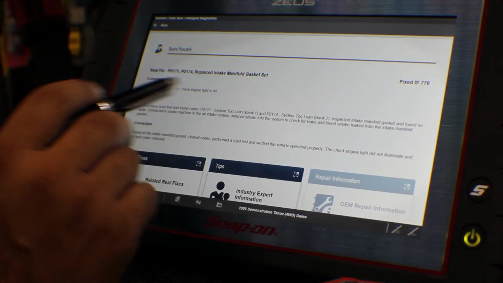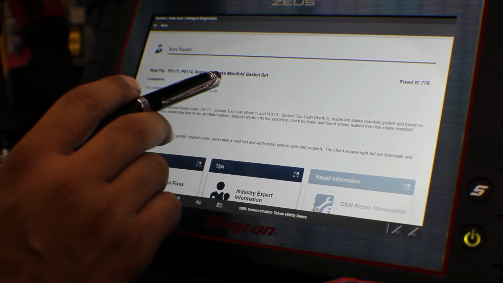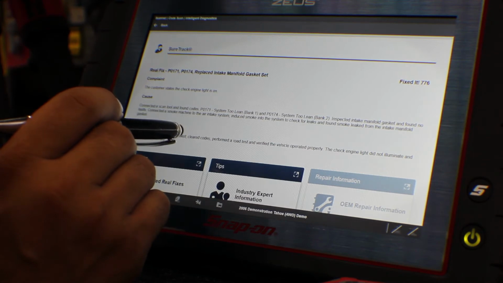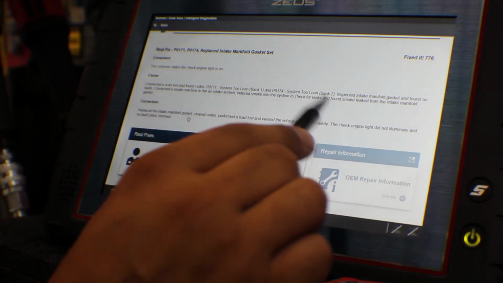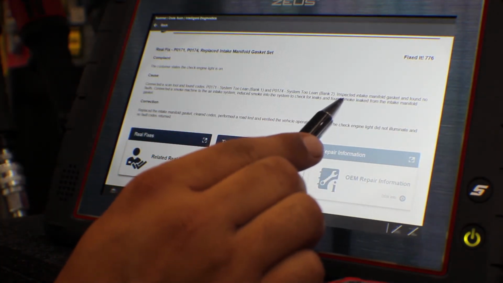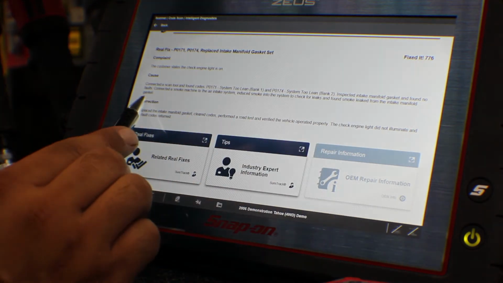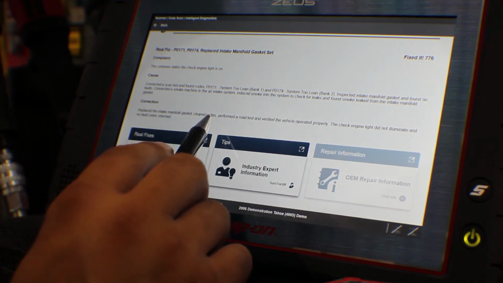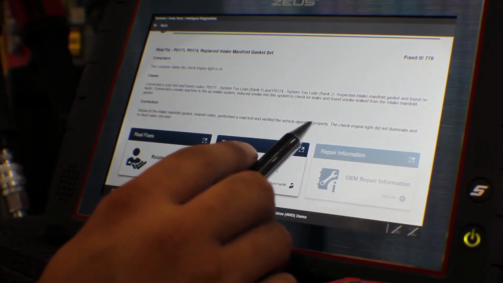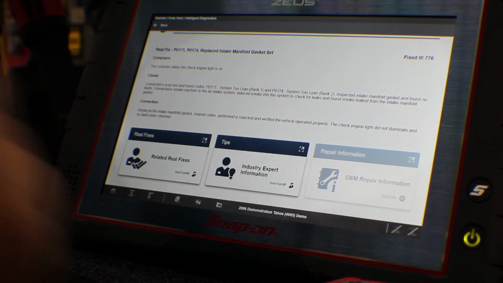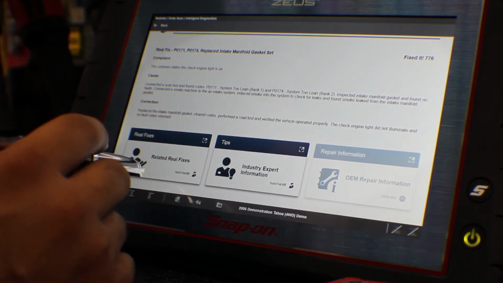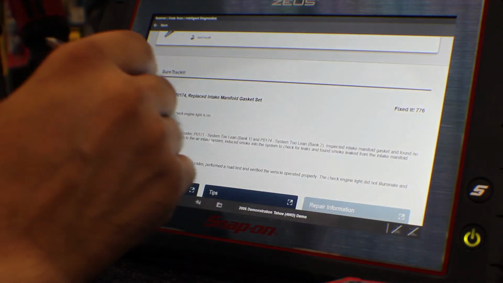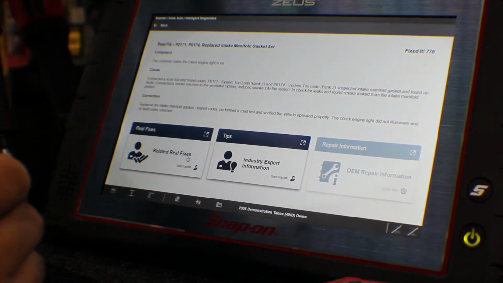SureTrack, real fixes. It says replace intake manifold gasket. Customer states check engine light is on. Found the code. Shows the different things that they did. They used a smoke machine and found smoke leaked from the intake manifold gasket. Correction was replacing the intake manifold gasket. Cleared the codes, performed road tests, verified it worked properly. So that's your real fix for this. And it says 776. Let's see if there's anything else in here.